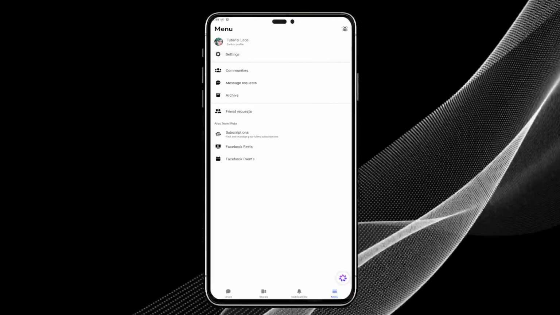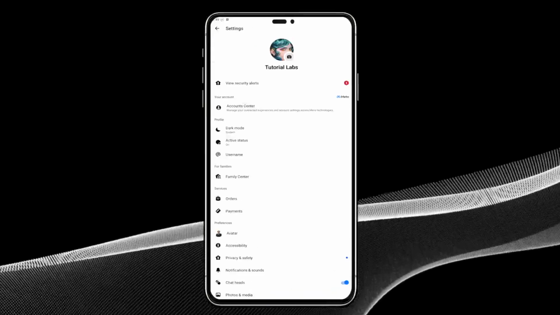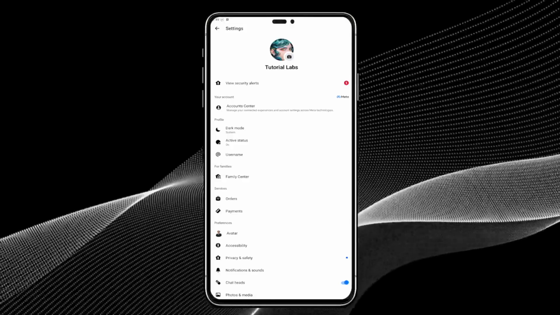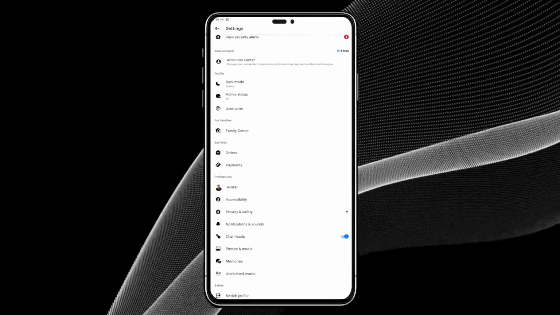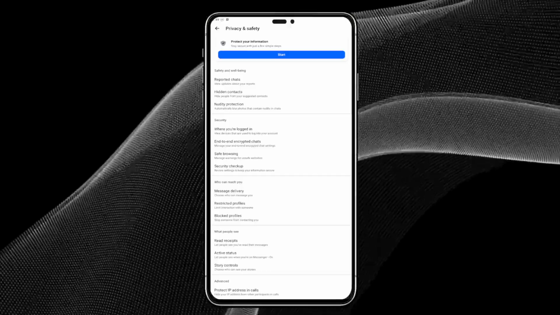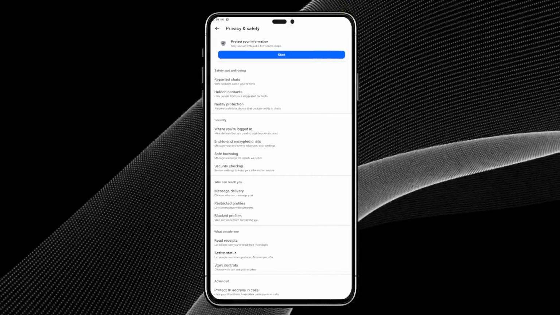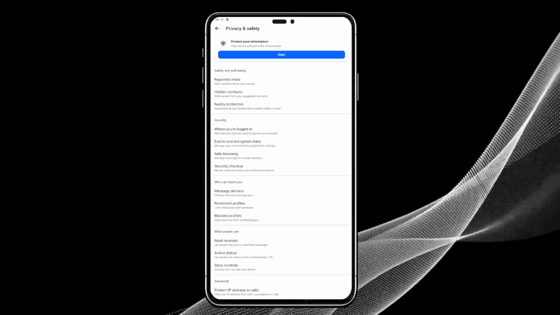This is where you'll find all the customization and security options for your Messenger account, including the PIN code settings we need to access. Now, within the settings menu, scroll down until you find Privacy and Safety. Tap on this option to proceed. This section contains all the security features that help protect your messages and personal information, so it's an important area to familiarize yourself with.